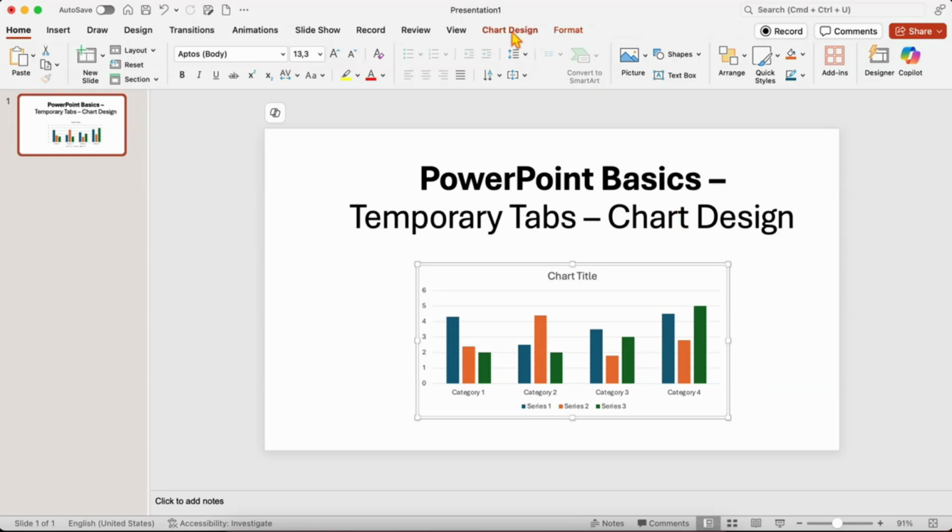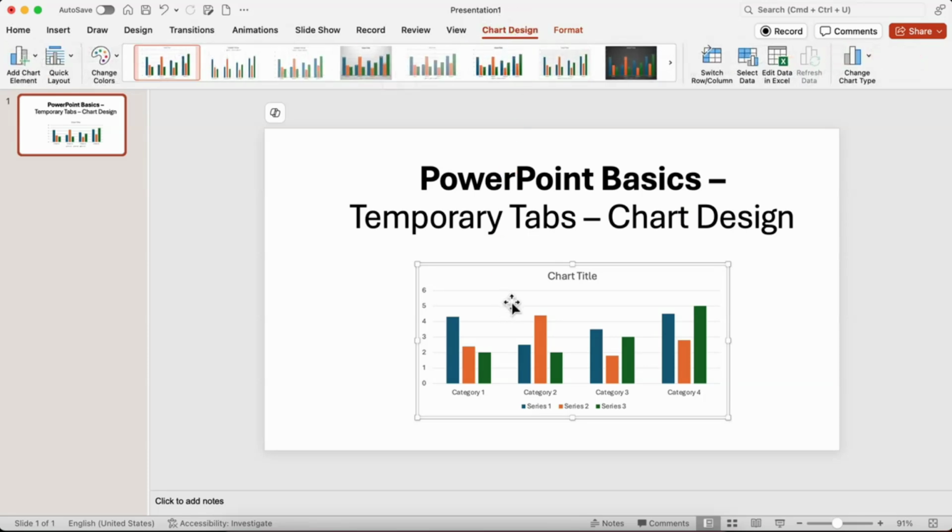This tab is specific to working with charts, and it offers a range of options to help you customize your visual data presentation. Once you select a chart, the Chart Design tab allows you to change the style of the chart according to your preferences or based on how you want to present the data. You can experiment with different chart types to find the one that best communicates your information.